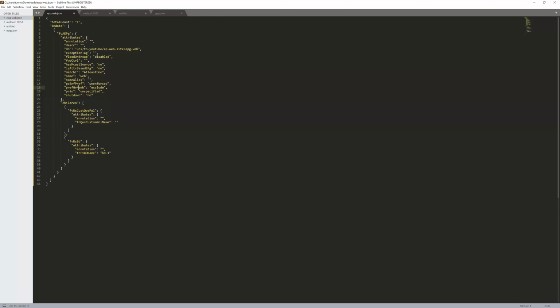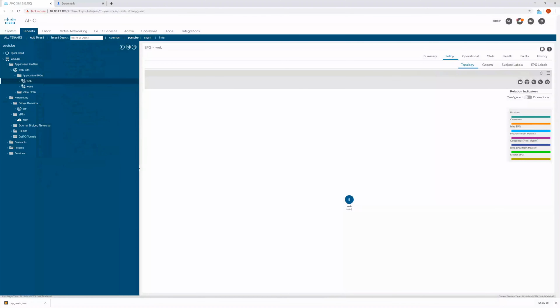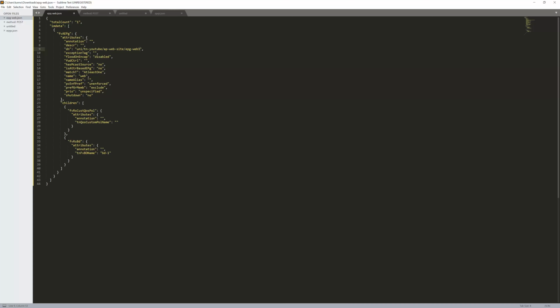We see lots of settings for this EPG, and what we are interested in are distinguished name, DN, and name. So if we want to create one more EPG using JSON payload, we just need to change distinguished name, DN. We change it to web3 because we already have web and web2, and we need to change its name right here as well to web3.